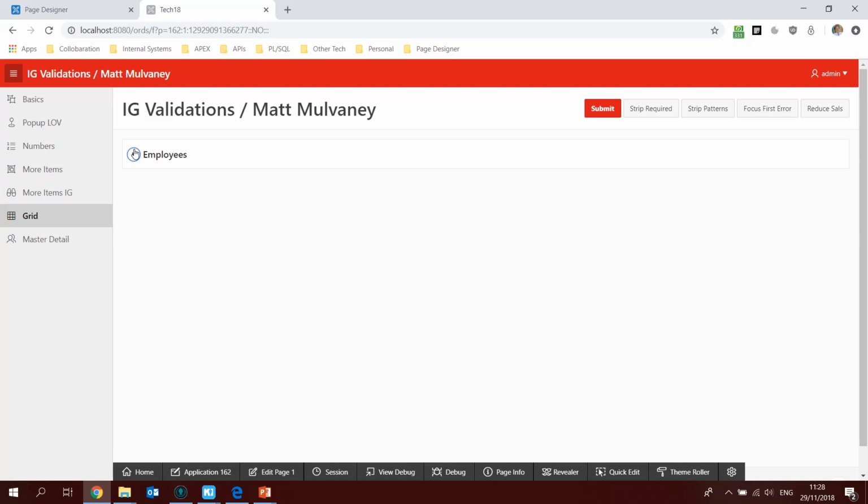So this is normal. This is a very simple page, but this could be a big page with lots of grids in behind, visible or not visible. You could have a region display selector. You could have collapsible regions. You could have your own plugins which hide various content.